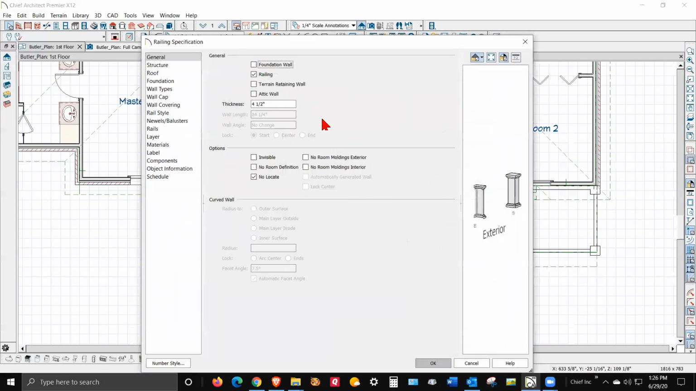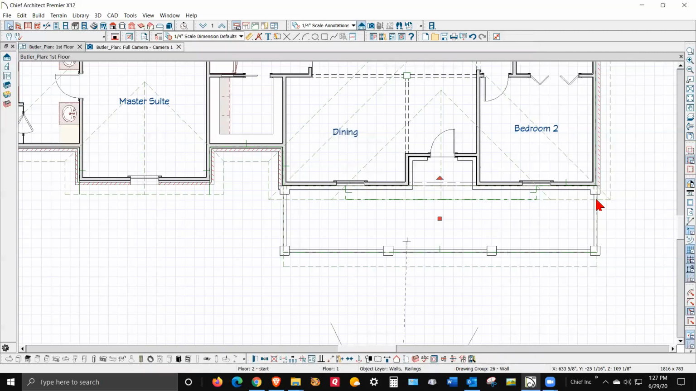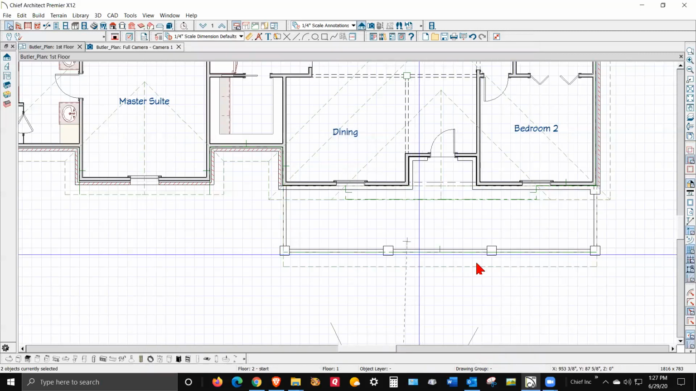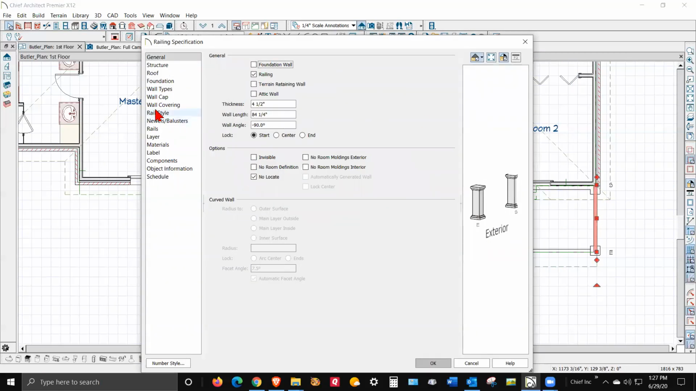Open those side walls and go over to the rail style, and I don't want any auto half posts. So I get rid of those little guys there. Whoop, didn't get it on this side. Sometimes when you select, it doesn't select both walls. It looks like it did, but it didn't.